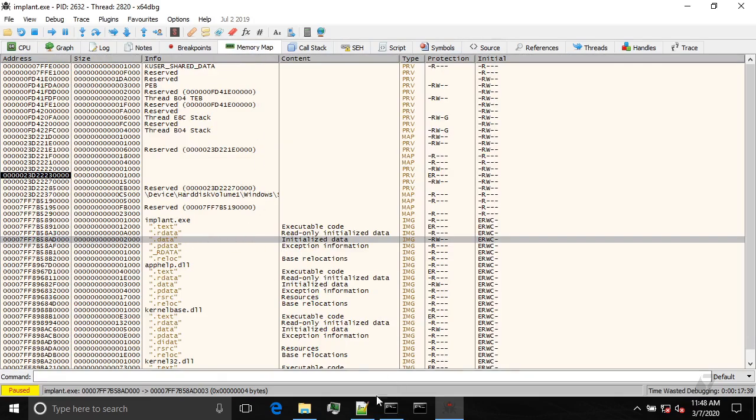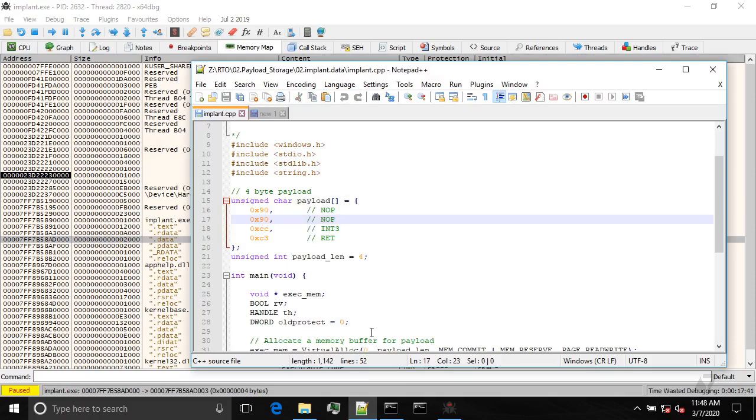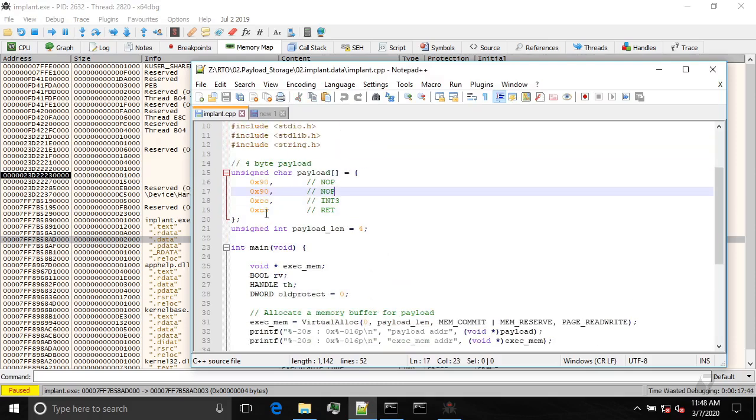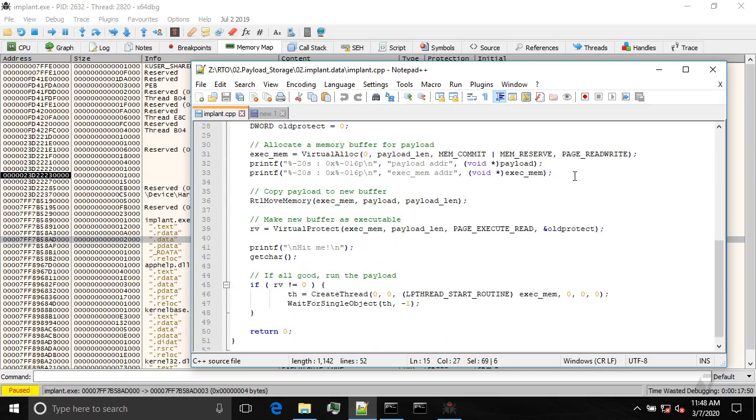Okay. And again, if you want to use that template, remove that. So you have to put your shellcode or payload here. Of course, remove printfs, getchar from the payload, and everything should be good.